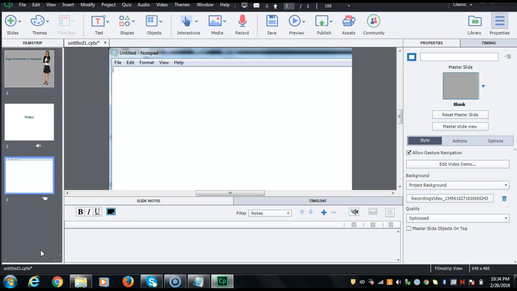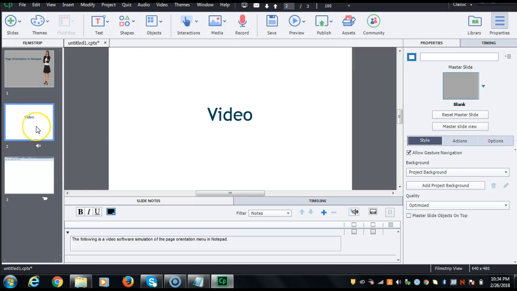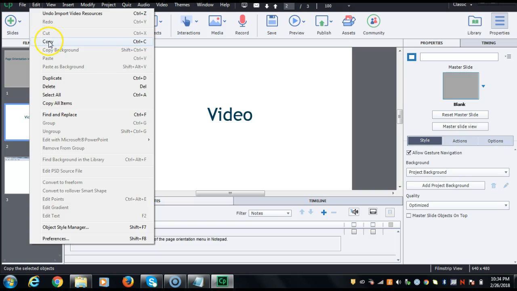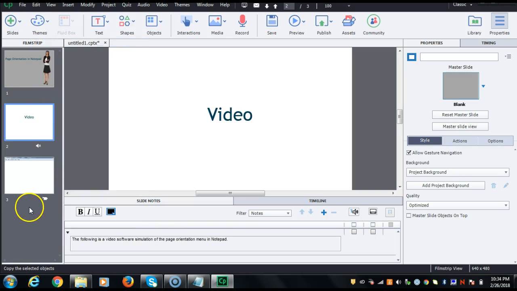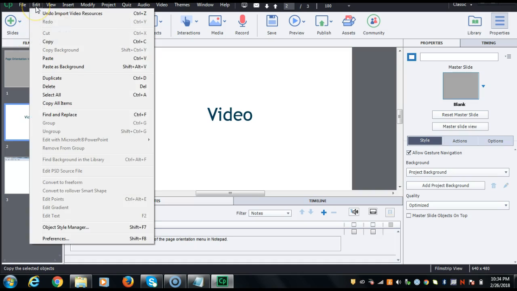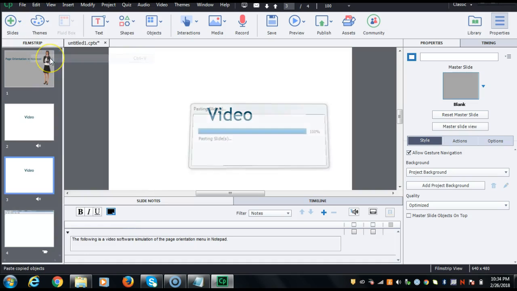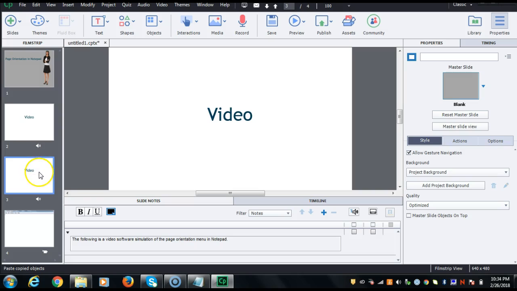Now I'm going to add some more slides in my show to represent the different types of simulations I'm going to demonstrate in this tutorial. So I'm going to copy this slide and then I am going to paste the slide and drag it down here.